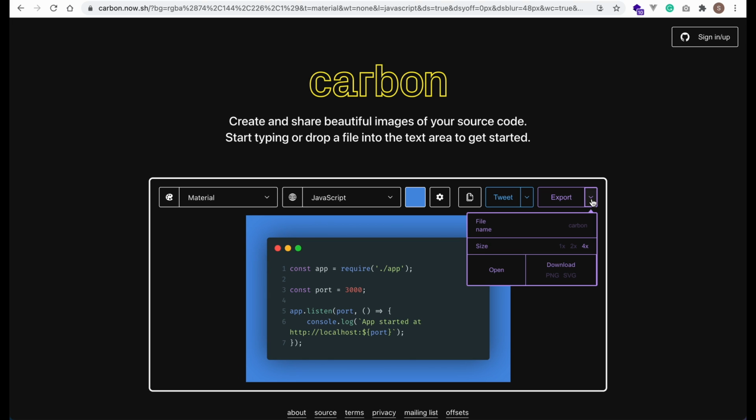You can come to the export tab and choose the size. I choose 4x size for better quality, but if you want to reduce the file size, then you can reduce the quality. You can rename the file. There is also an option to choose if you want it as SVG or PNG, and click download and you are done.